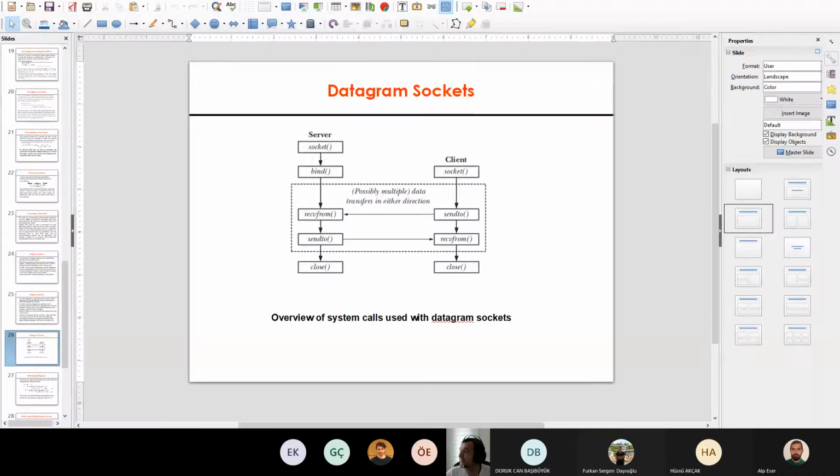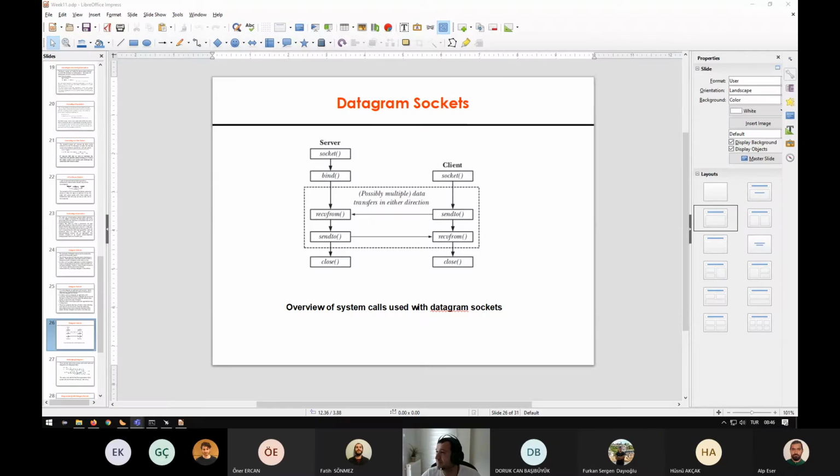Okay, excellent. Well, at least. Okay, now the recording has started, and now we are talking about datagram sockets class.